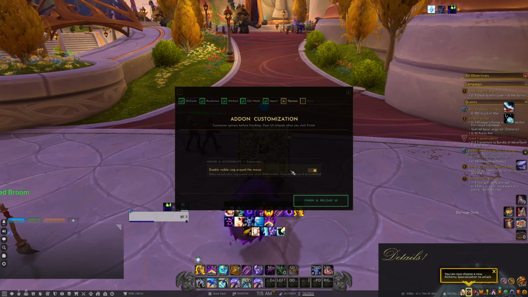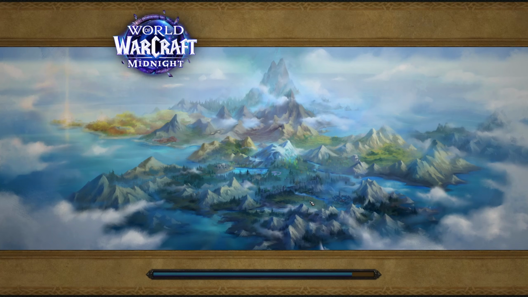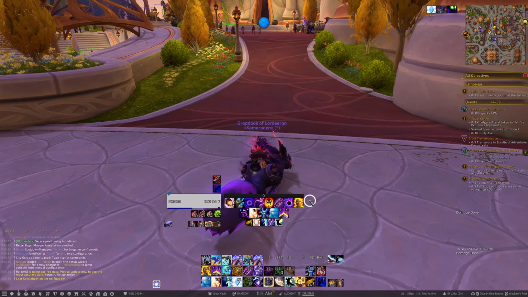And then, of course, the last section is enable the visible ring around the mouse. You'll see it after the restart. I always enable this feature because I always lose my mouse and I want to know where it is. So that's it. Finish and reload UI. We're done. UI will be reloaded. Wait a little bit. And then you have everything as I have it as well.